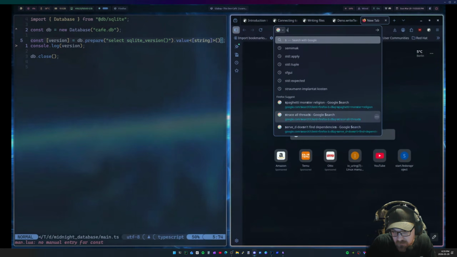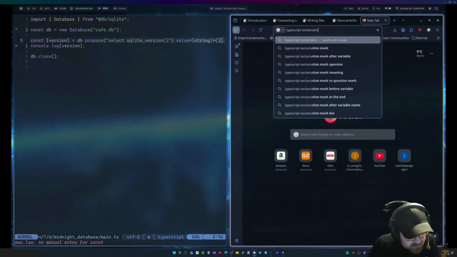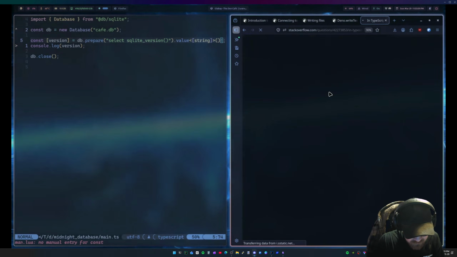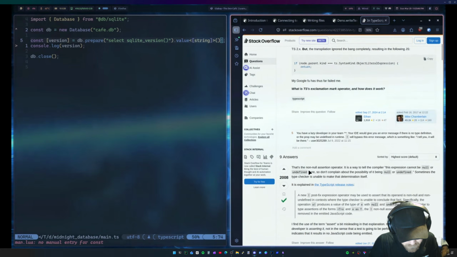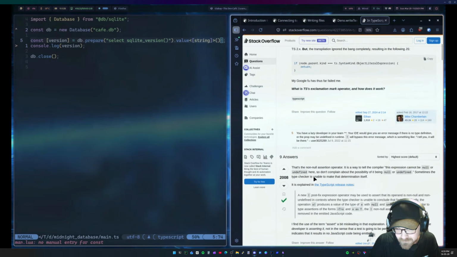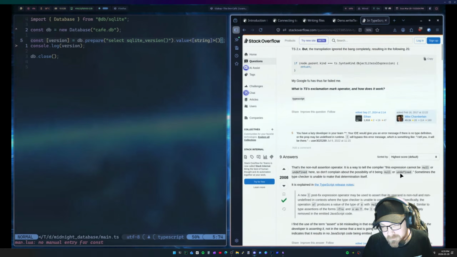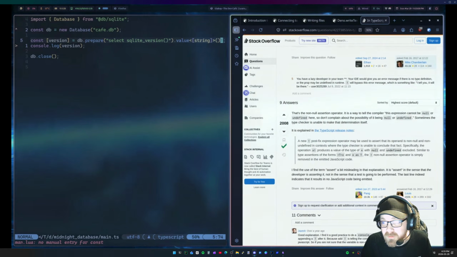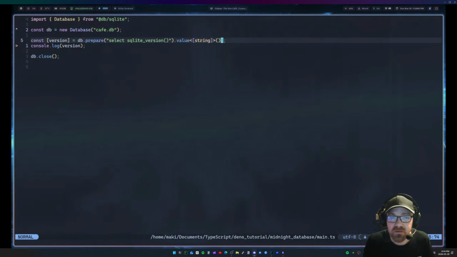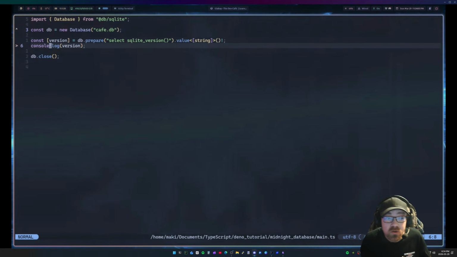So what is TypeScript's exclamation mark? What's the exclamation mark? Stack Overflow. Yes, the ChatGPT before GPT. That's the non-null assertion operator. It's a way to tell the compiler this expression cannot be null or undefined here, so don't complain about the possibility. Okay, so it's the null promise operator. That's a similar thing that Kotlin uses it for, I believe. Yeah, or C sharp. Okay, makes sense. Well, I'm not a C sharp dude.